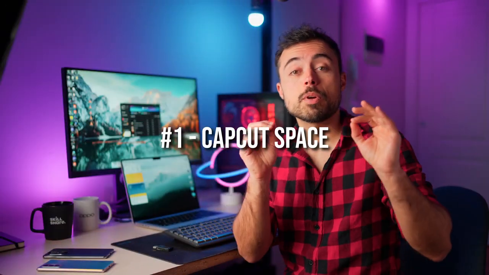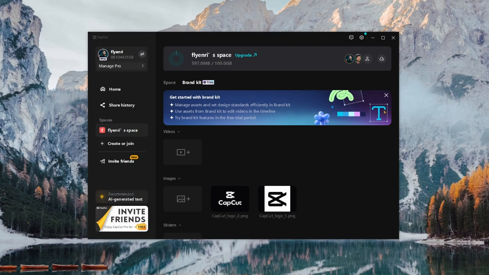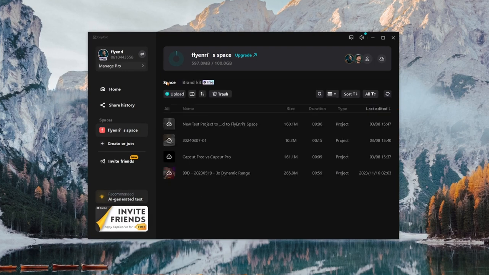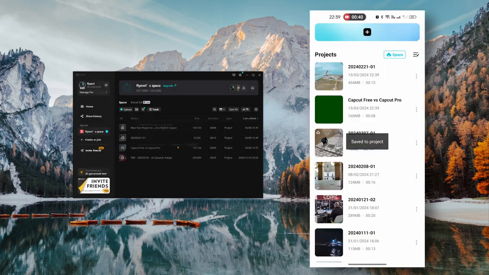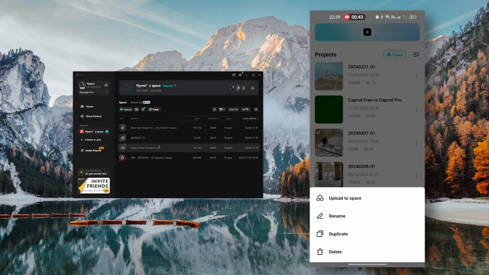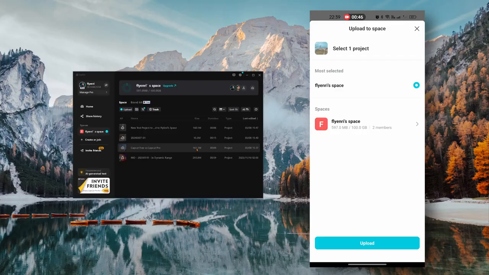Let's talk about feature number 1, and now you've got 100 gigabytes instead of only 1 in your Capcut space. It's a space in the cloud in which you can upload your projects. This means that you can share projects between devices, meaning if you started editing something on your smartphone and you want to continue on your computer. And you can also share it with other users. Very useful for multi-device users and if you're collaborating with other people. This one is approved.